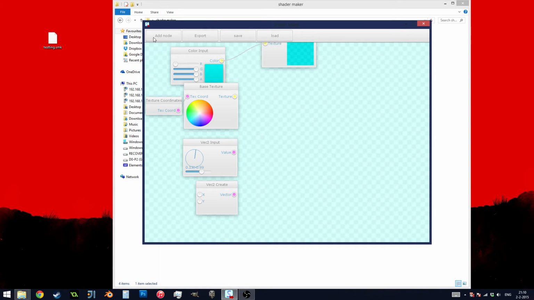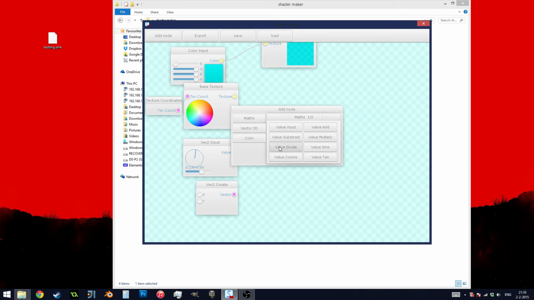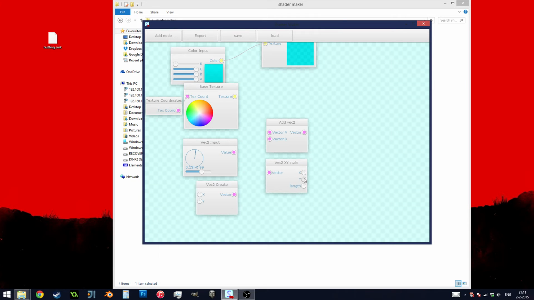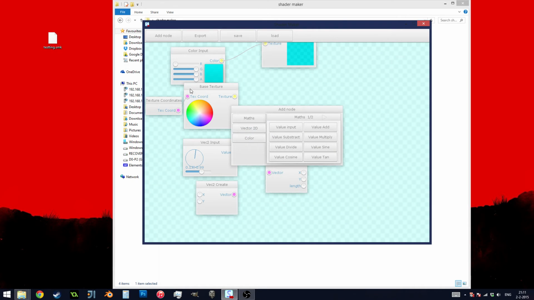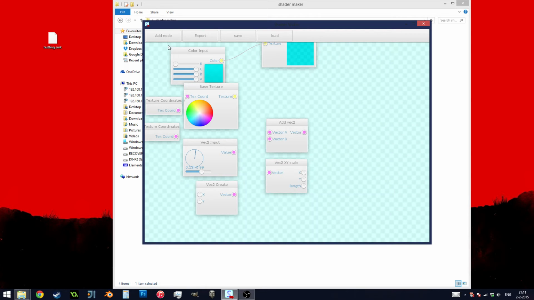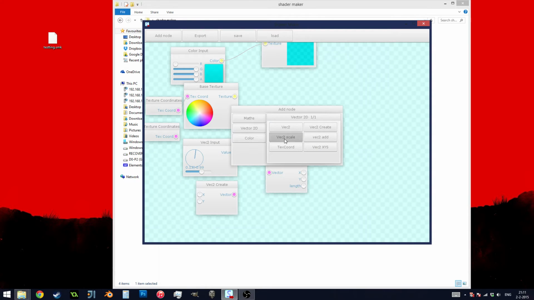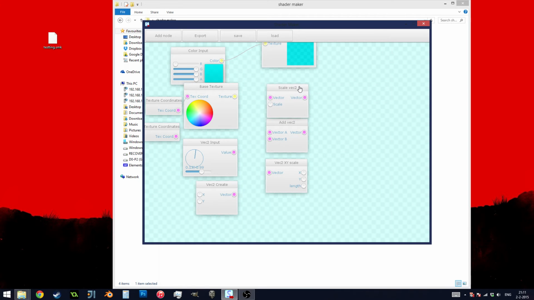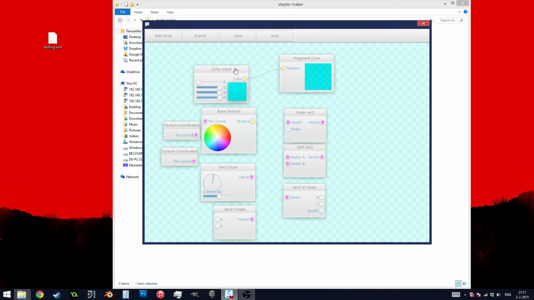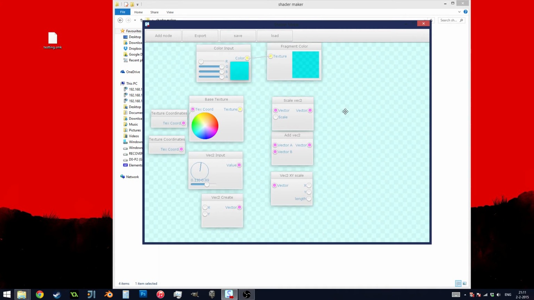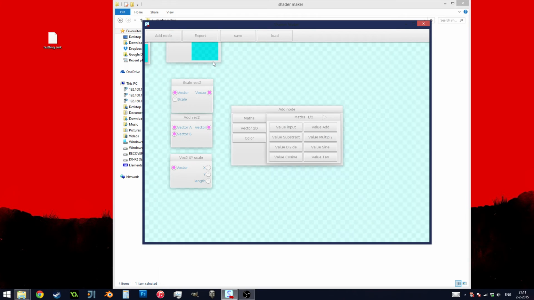We also have the ability to get the x, y, and length of a vector, and having the basic texture coordinates, etc. There's also the scale, which I haven't mentioned yet, which allows you to take a vector and scale it with a scalar value. So these are the Vec2 nodes that are in this version.